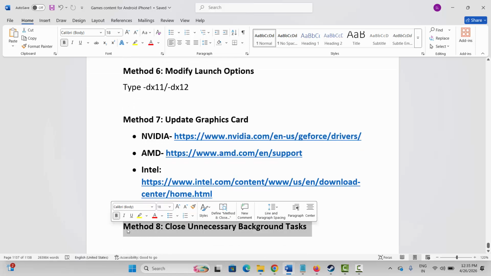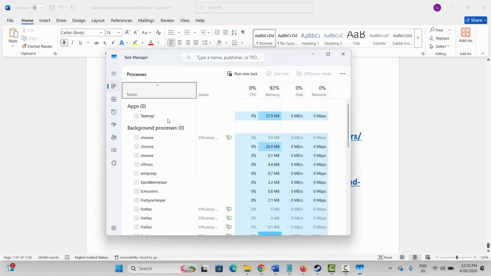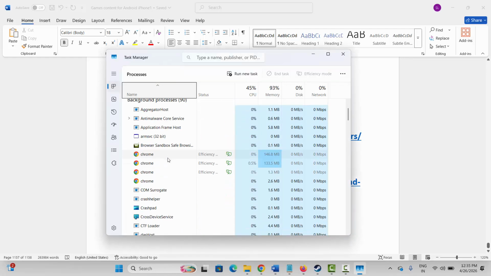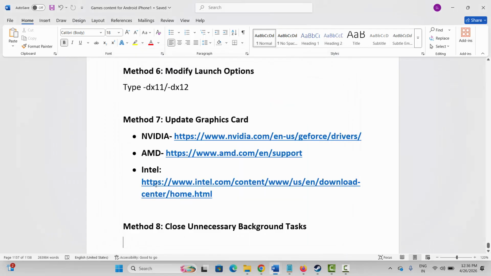Next method is to close unnecessary background tasks. For that, go to the search option, search for task manager. Now under background processes tab, here you have to check for those apps which are running in the background. Simply select it, right click on it, click on end task. So this will completely close the app that is running in the background. After that, launch the game and check if it's working.